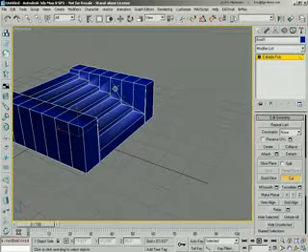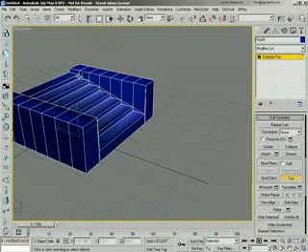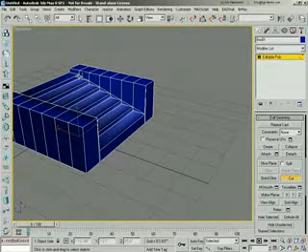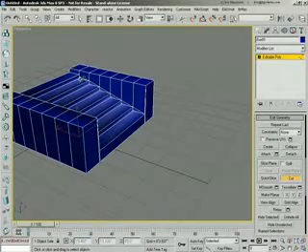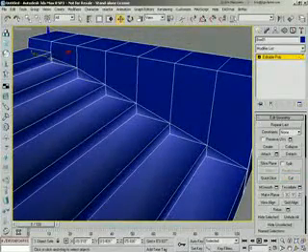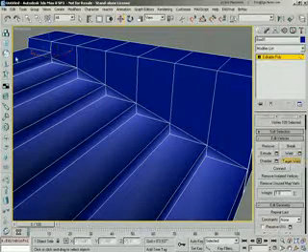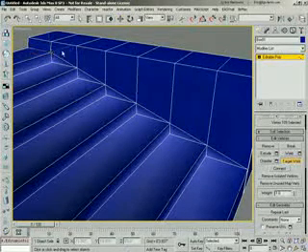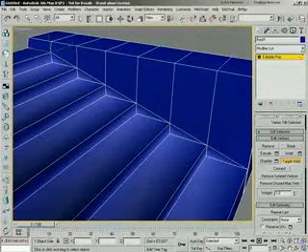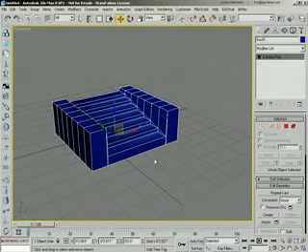Pay very special attention to what cursor you're seeing, because a very common mistake when using this is to click too quickly and then accidentally create a vertex where you don't want it. You would then have to handle this by doing something like a target weld, by clicking and dragging it up to the one that you intended. Okay, so there's our staircase.